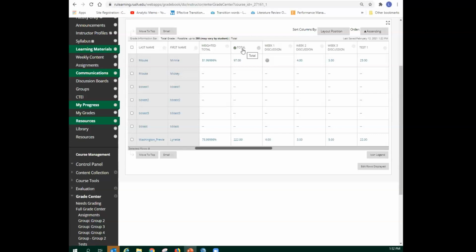Sometimes I just make a different total column and put just the tests there, and not mess with the regular total column, and then I can see what the students got for the tests and what it totals out to. So that's pretty much how to interpret the weighted columns. Are there any questions on that weighted column?